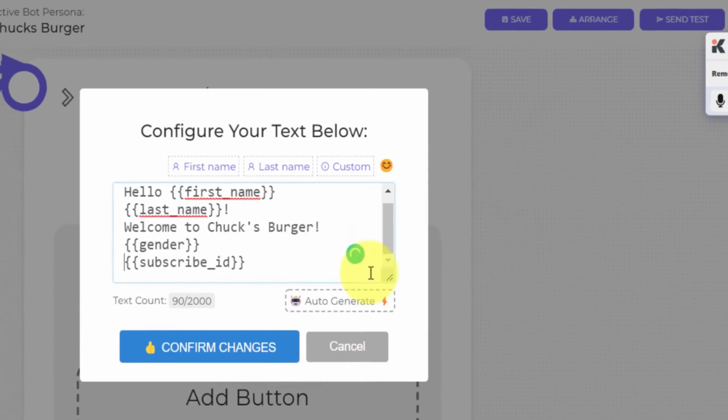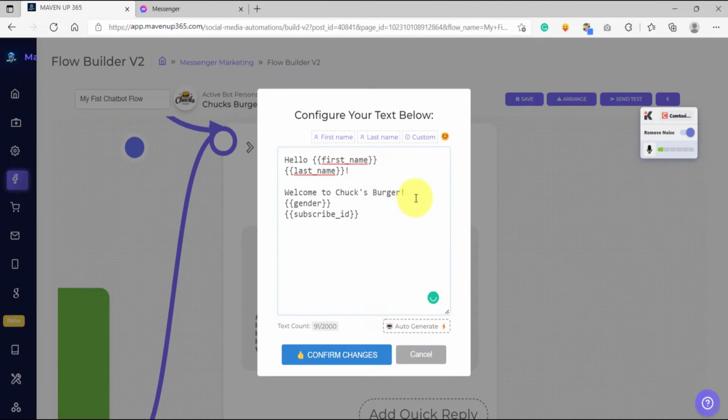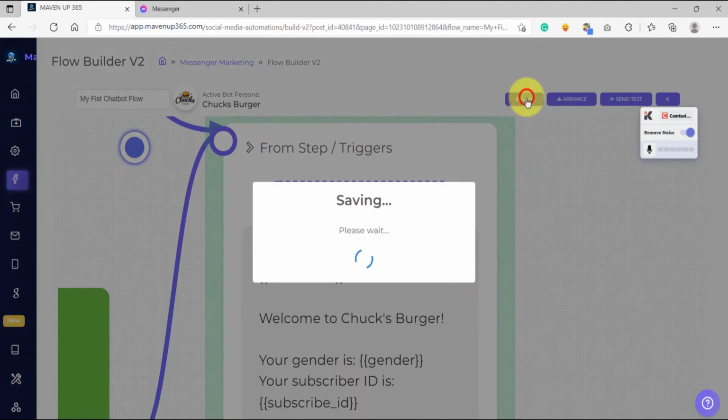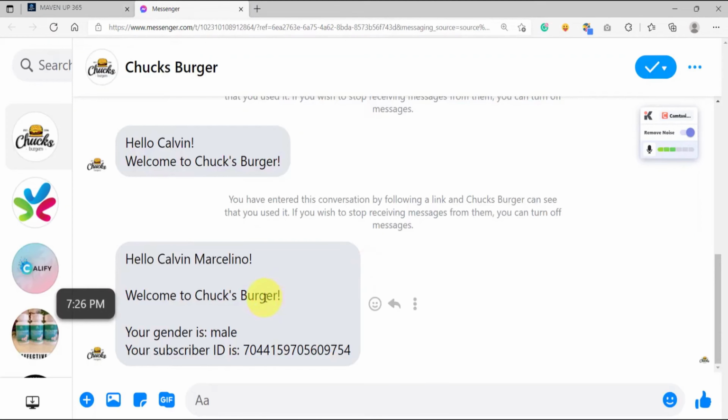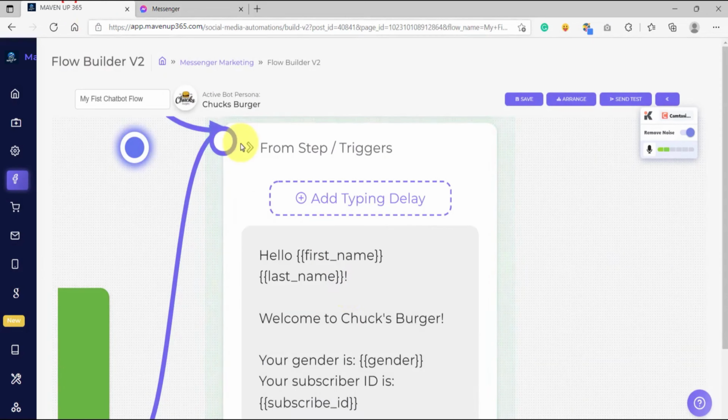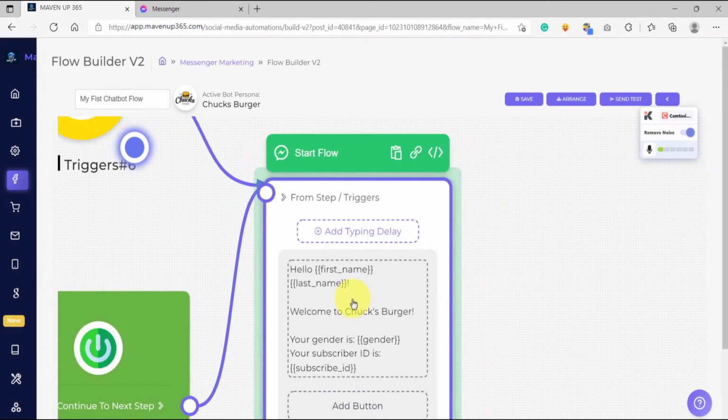So let's say, welcome to Chuck's Burger. And then your gender is, and your PSID or your subscriber ID is. So let's confirm the changes and then click save. And then let's send a test again. All right, so as you can see, hello, Calvin. This is the first name variable. Marcelino, this is the last name variable. Welcome to Chuck's Burger. Your gender is male and your subscriber ID, that is our user's subscriber ID. Great, so now we have learned how to use the custom variables.